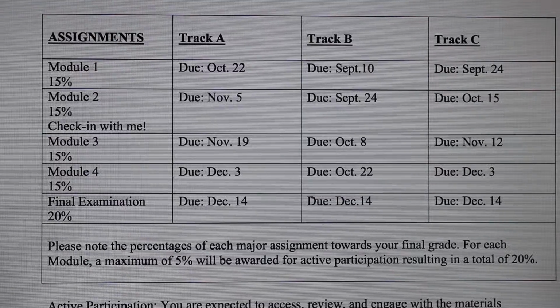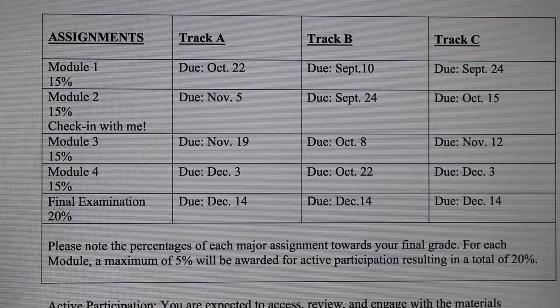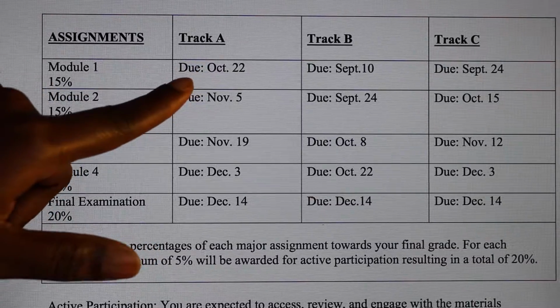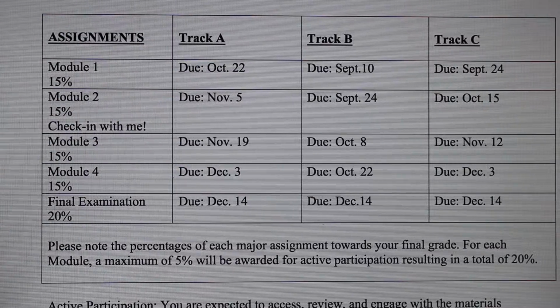So you will go and you can look at different module content and everything like that. But remember, your module is not completed if you haven't submitted your major assignment. So it's not to say that you can't access the course until October 22nd. The track system is just basically due dates.